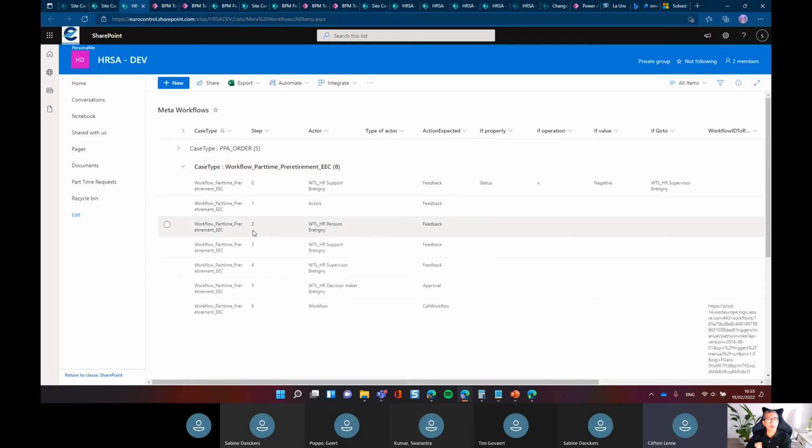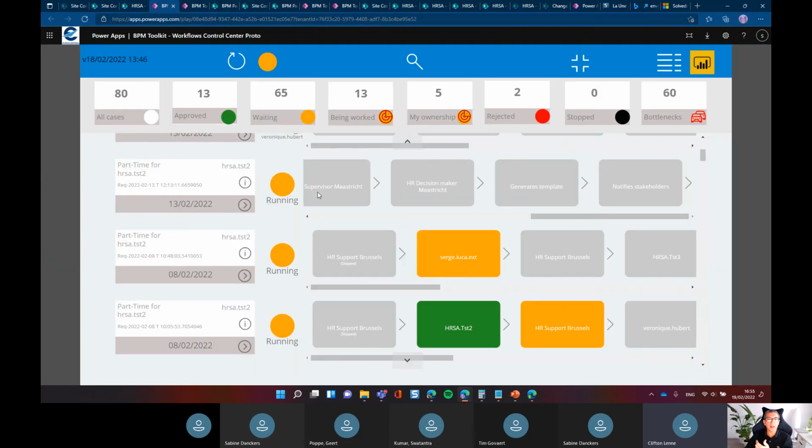You see, step 0, 1, 2, 3, 4, 5, 6. You specify who is supposed to do something. People can have different actions. It could be feedback, it could be approve, it could be reject, could be stop, or you can specify that you want to make it go to another step. So if this person here says no, then the system will go to another step. So we have a state machine, we have go to. We can go forward, we can go backward. Basically the business defines its workflow in a SharePoint list, and the BPM Toolkit will generate steps for you. And that's the step that you can see in here.